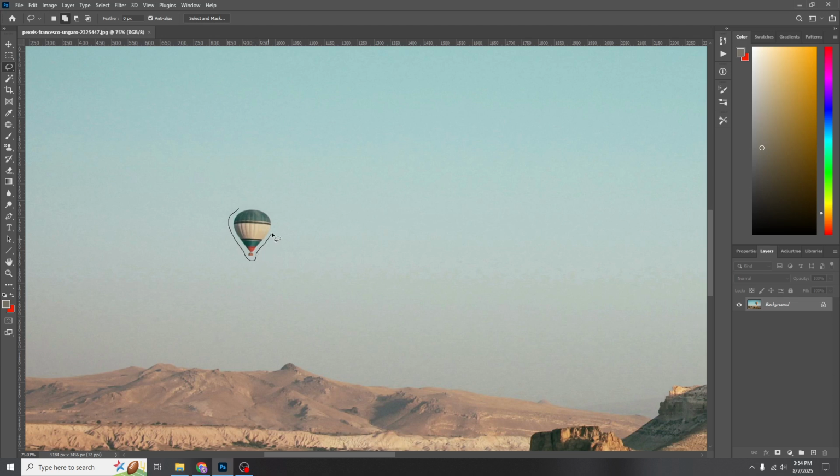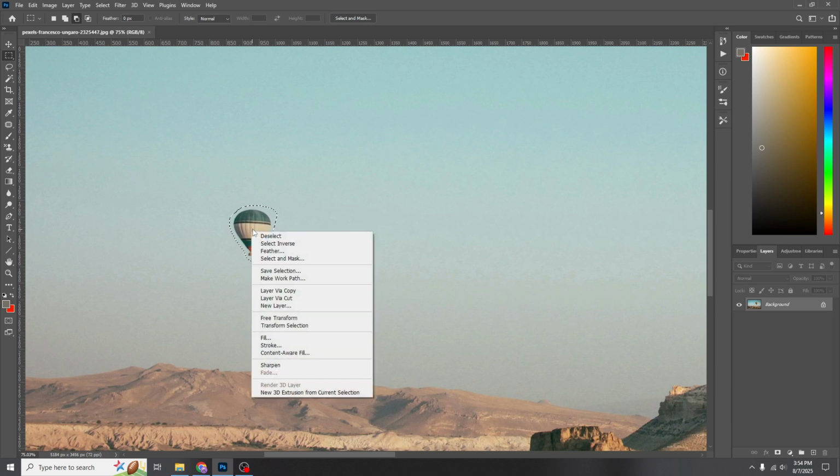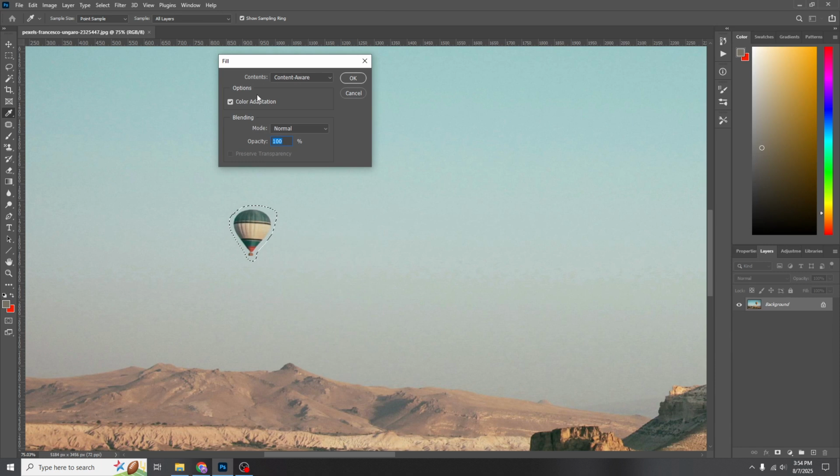Now that the object is selected, the next step is to right-click on your selection. You will see a list of options appear. Click on the Fill option. This action will bring up a Fill dialog box, which gives you several options for filling in the space your object previously occupied. When the Fill dialog box appears, you'll want to choose Content Aware from the drop-down menu.